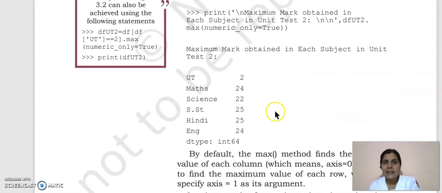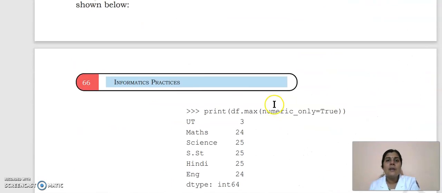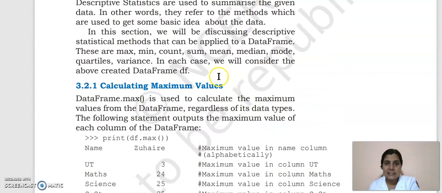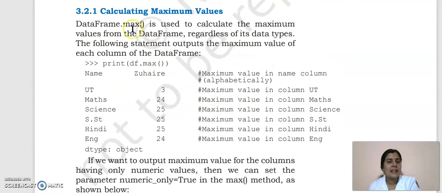Hope you all got my answers, or my class. So this is descriptive statistics. We already studied about max.